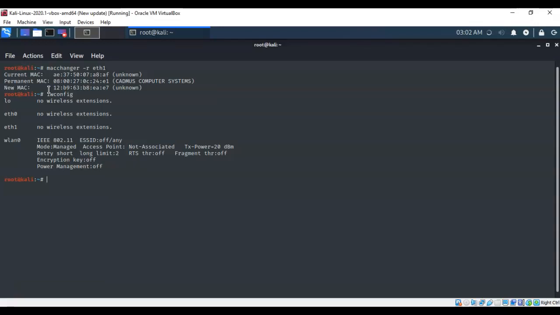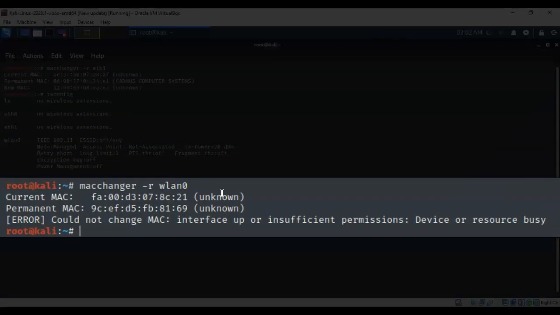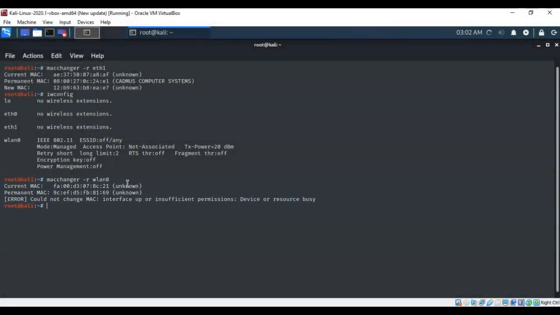So let's go ahead and see what happens if I don't bring this interface down before I attempt to change the MAC address. So using the name of my wireless adapter, wlan0, I've typed in macchanger -r for generate me a random MAC address for this wireless interface. We're going to go ahead and hit enter. And it comes up and I get an error. Could not change MAC. Interface up or insufficient permissions. Device or resource busy. Now that means that I need to bring that interface down before I can change the MAC address. So let's try that again.